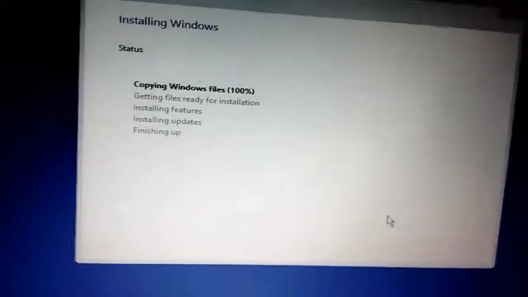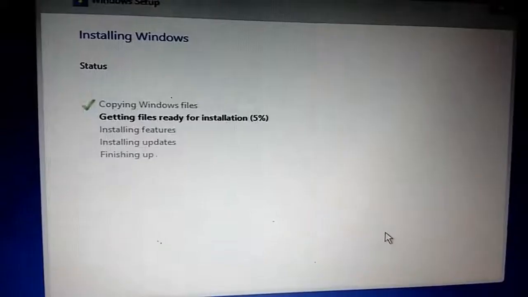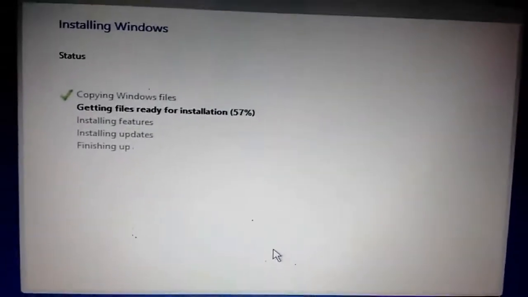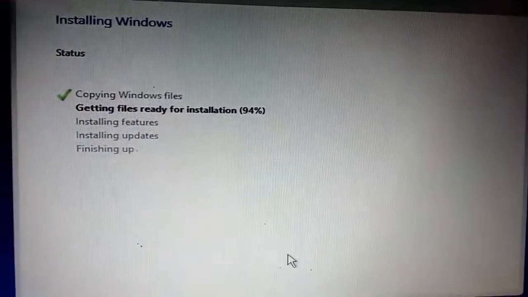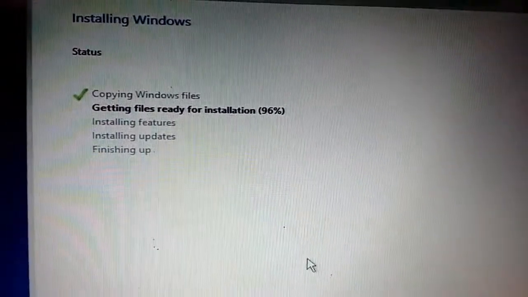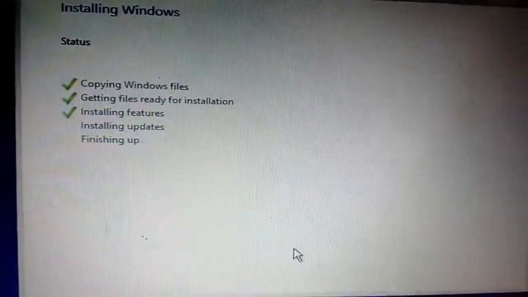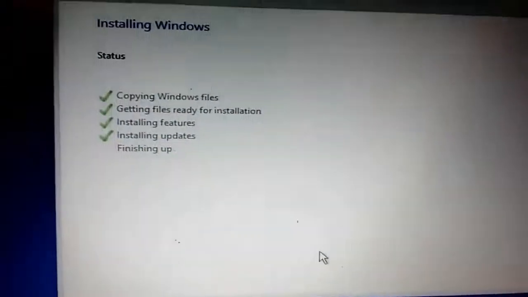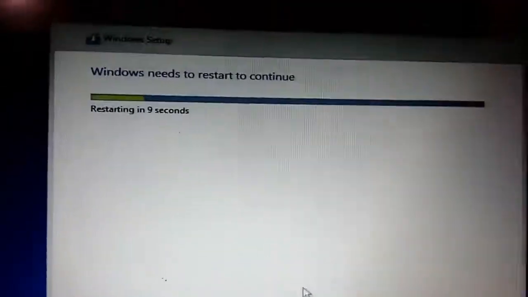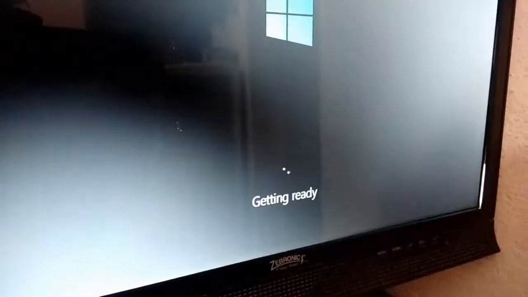Okay, this is the installation process going on. I'm going to fast forward some of the video here because I don't want you to feel bored. It will take some time to install all this. Okay, it's almost done. Installation features, updates, and finalizing. So all this will install, and it will reboot your system. So don't press any key, let it do the Windows installation.